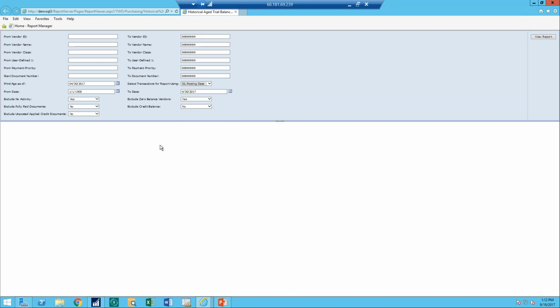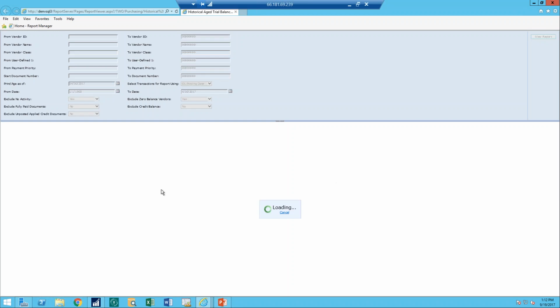And we'll select that right here. So it's really set up just like the out-of-the-box GP report, only it gives you more flexibility. So here you can see all of my choices in regards to zero balance, activity, fully paid documents, etc. Now from here, I have the ability to then just view that report.